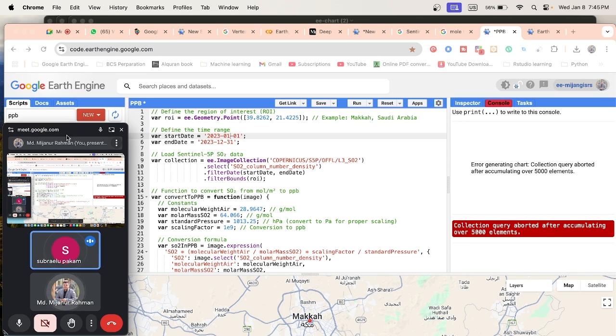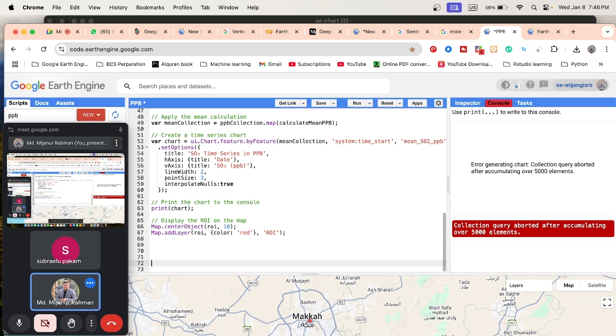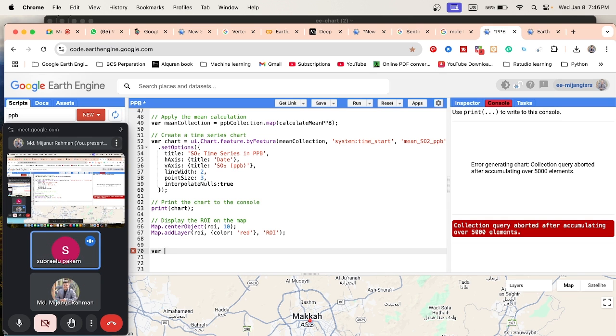Then we can get this type of problem. It's a very common problem in Google Earth Engine when it goes across the limit of over 5000 elements, then the chart does not work. So for that we simply download the data as a CSV file directly without creating the chart. Let me show you how we can easily do that. Suppose I add the code in here, suppose chart.